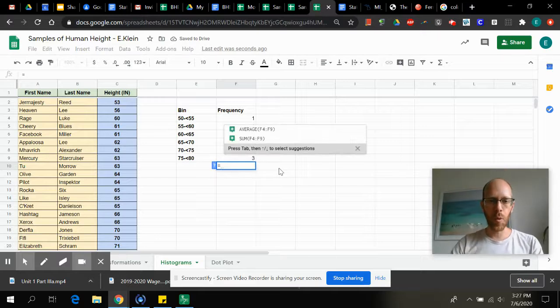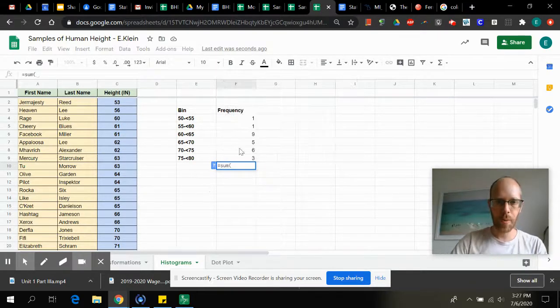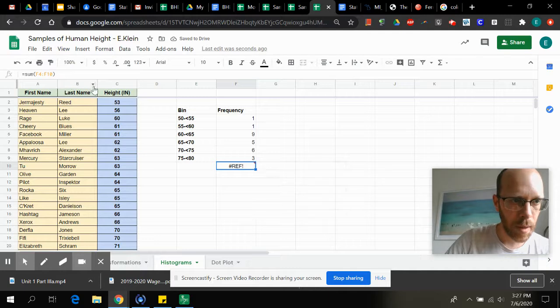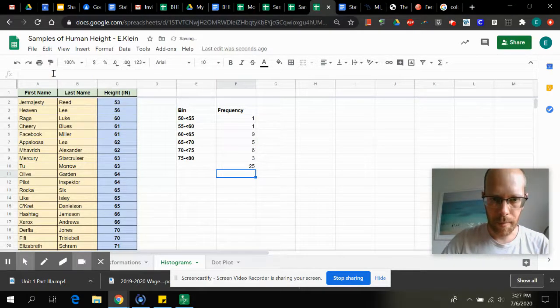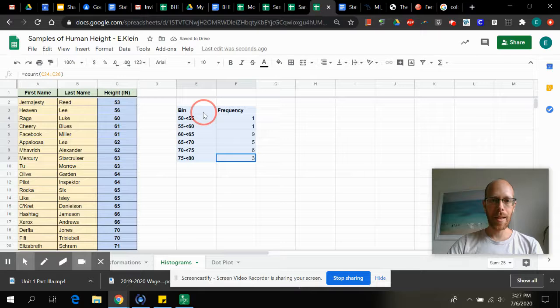I know that the total should be 25, so I just want to make sure that I counted them correctly. Take the sum of these values. Did I get 20? Uh-oh, what happened there? Sum F4 to F, oh, I want this to be F9. Okay, 25, I got it, that's good. All right, so now here we go. We're going to take these data, highlight them, and make a histogram out of it.